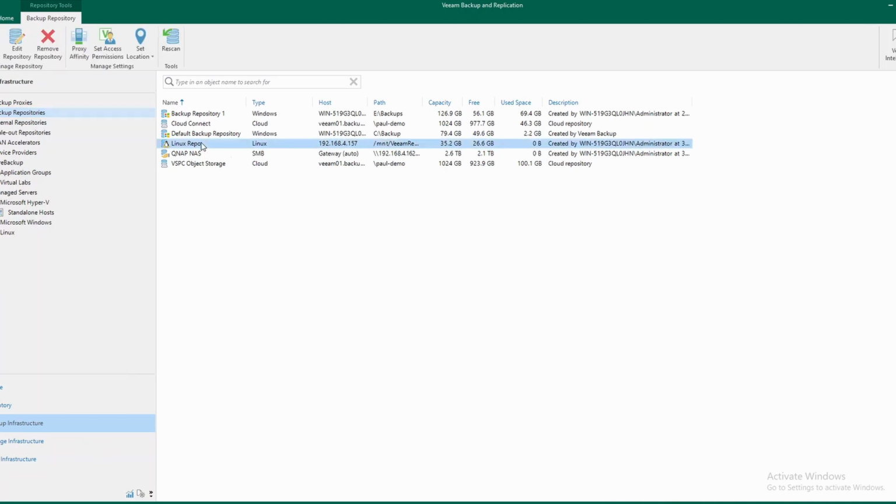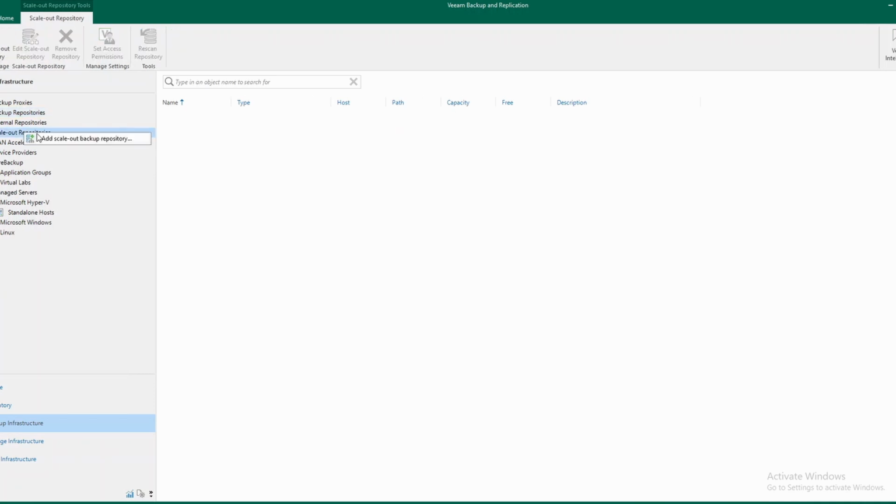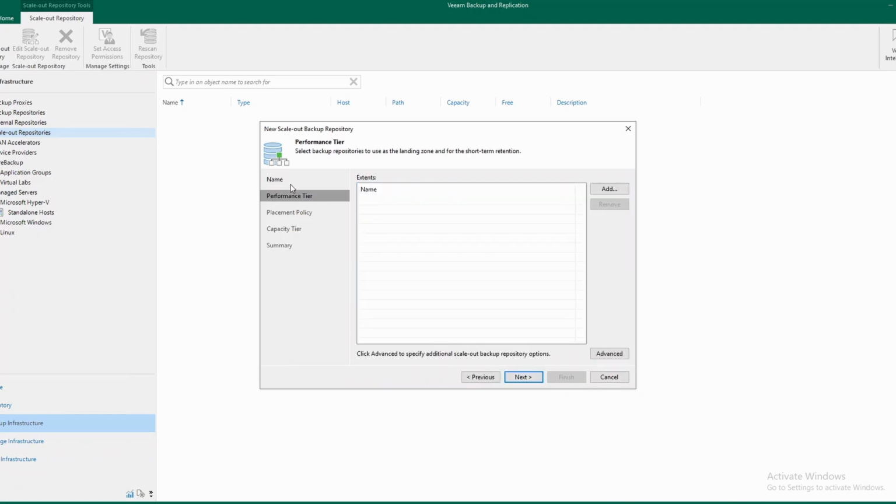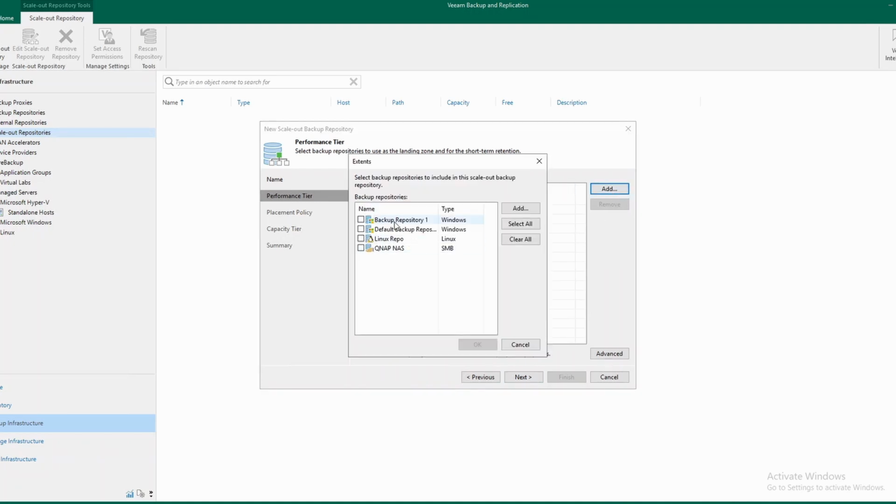I've got a couple here. I'm going to make this Linux repository an extent, and this QNAP. So you can see I'm mixing the type of storage as well. Okay, so I've already created these repositories. I go to Scale Out Repositories, right click, add Scale Out, give it a nice name, and here's where I was talking about the tiers. So our first one is our performance tier. Okay, so it's giving me the options of which repositories I could include. So I'm going to include the Linux one, and I'm going to include the QNAP one.